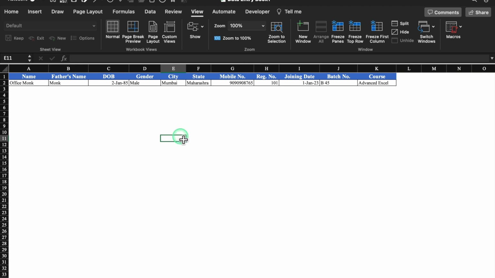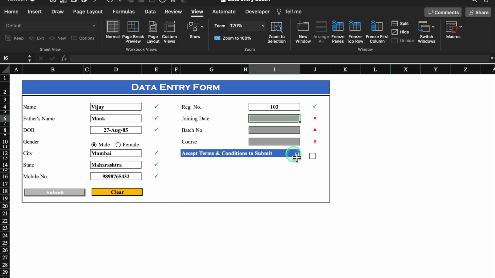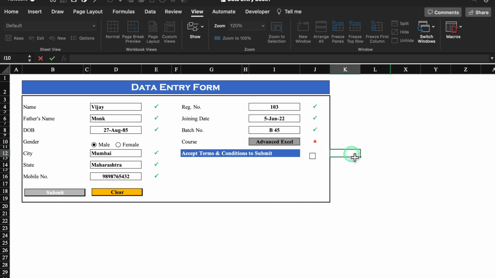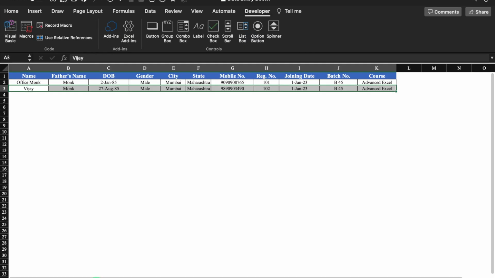Currently we have got only one entry. We'll go to data entry sheet and we'll do some entries. I'll put my name over here. So all the entries got done. Now we will click over here on accept terms and condition to submit. Our submit button got active. We'll click over here. Our sheet got blank. Now we will go to final data sheet and we can see our entry. So in this way, data entry sheet can be created very easily.